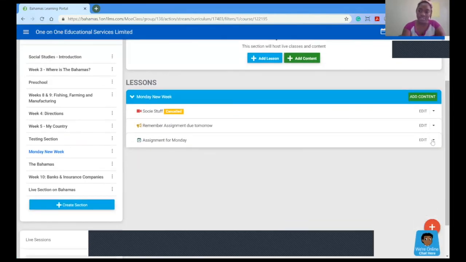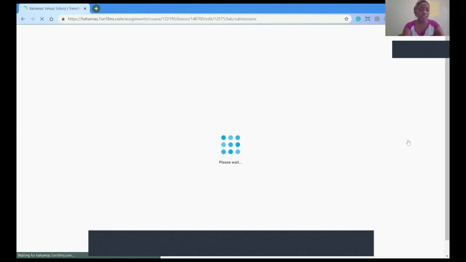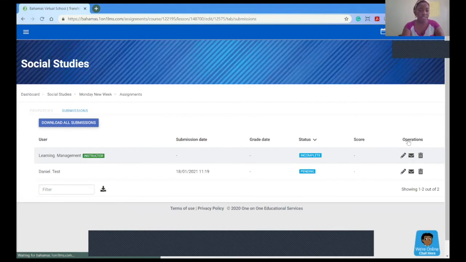when I click this drop down arrow, I can go directly to the submissions. So I click view submissions, and it will show me a list of all of the students that have submitted the assignment. So I see Daniel Test, which is the student account I was just in, submission date. The grade date is blank because I haven't graded it as yet. Pending, again, because I haven't graded it, no score.